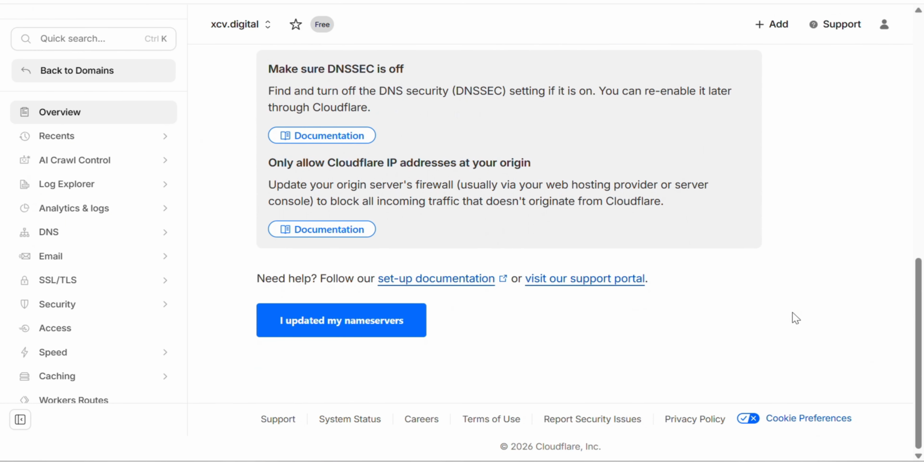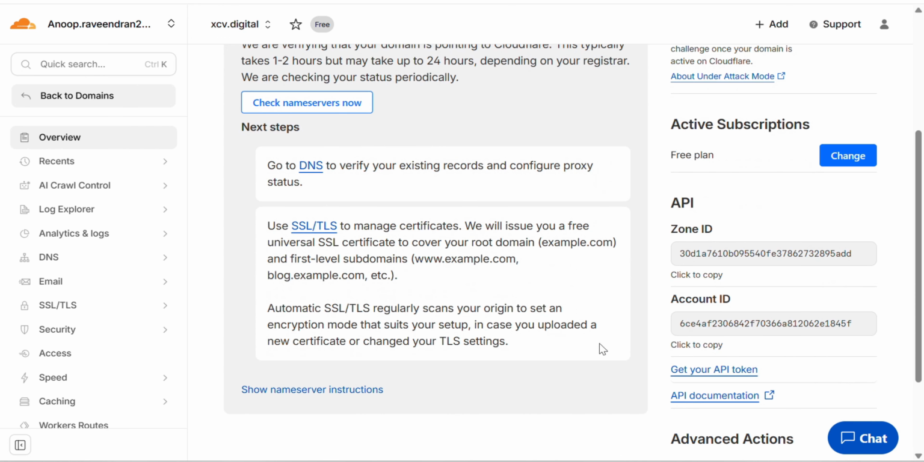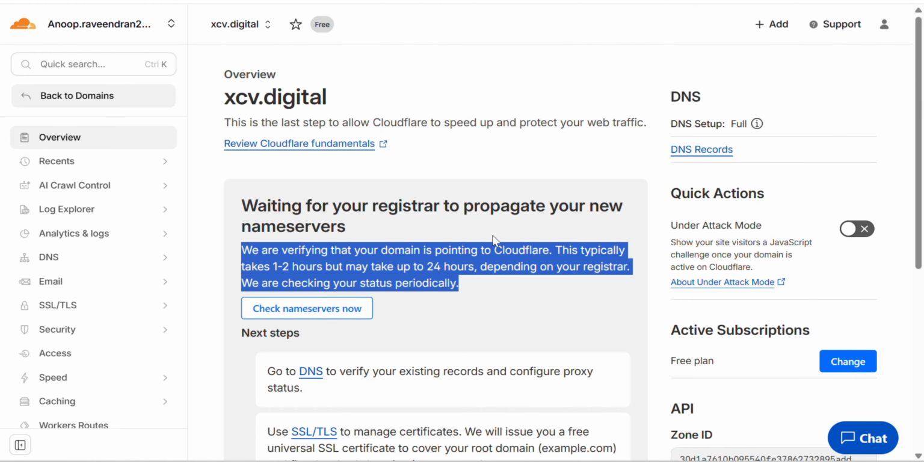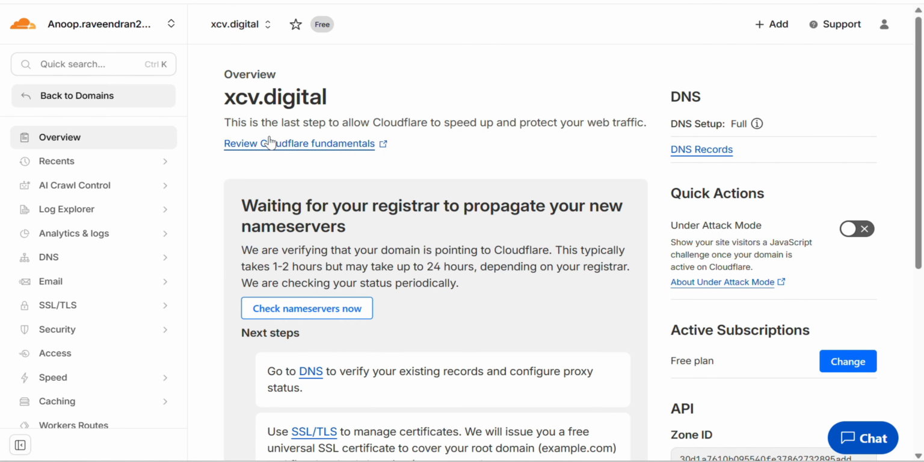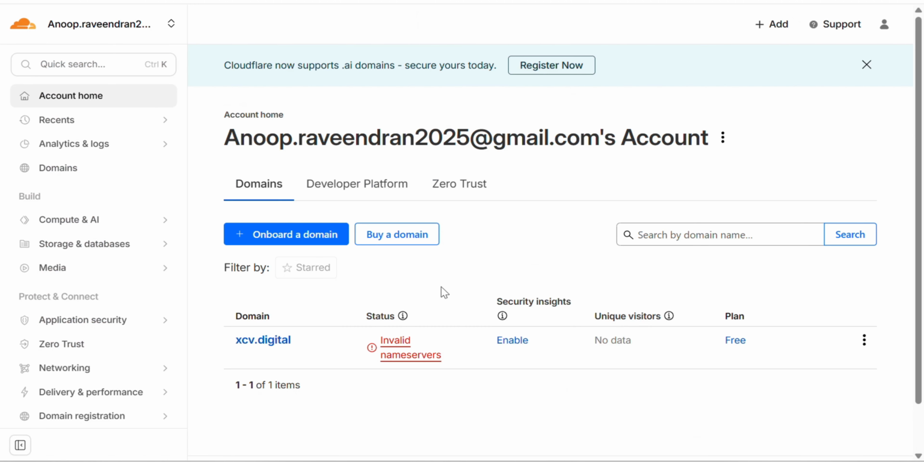Once both are added, just click Save and come back to Cloudflare domain page and confirm that you have updated your name servers, and that's it. Cloudflare will take over the DNS. It may take 1 to 24 hours like that. It mentioned, but most cases it will activate in 5 minutes. Now it got activated and you can see the DNS records.